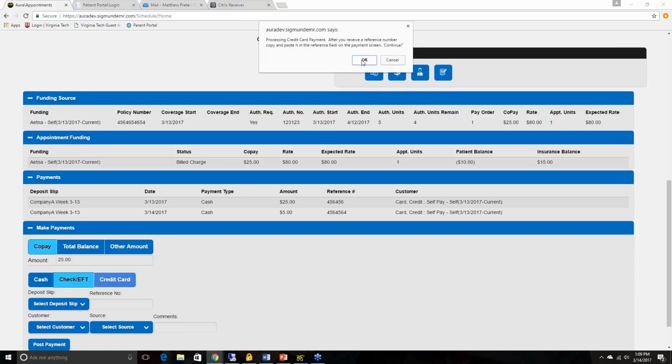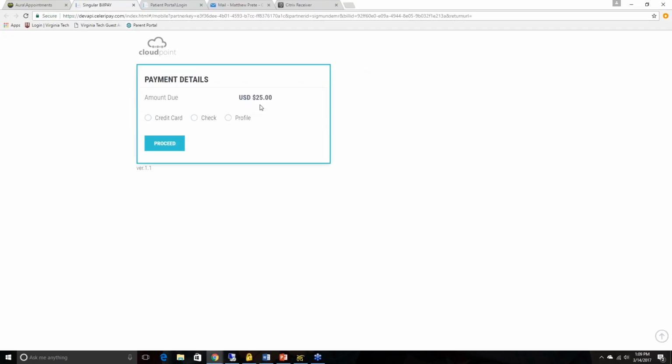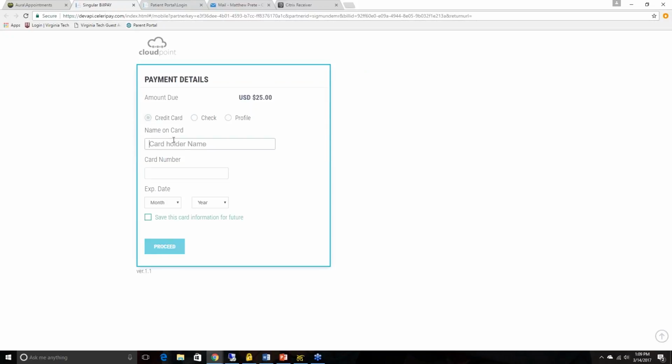So it will default in the copay amount if there's one. If there's no copay for my patient, this will be blank. I could also take the total balance. So if my patient has an outstanding balance of a couple $100, just clicking that will do the entire balance for that patient, or other amount where I could say, okay, they're going to give me $60 today. I'm going to take the copay.